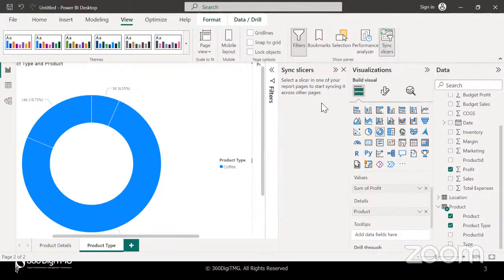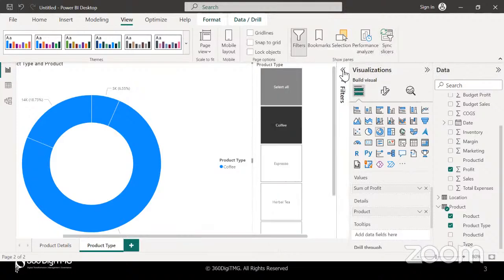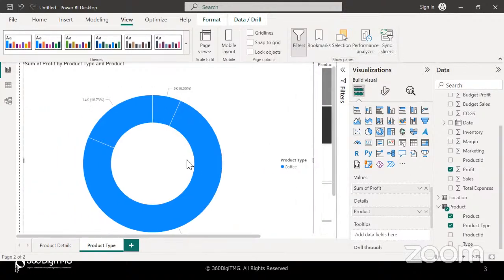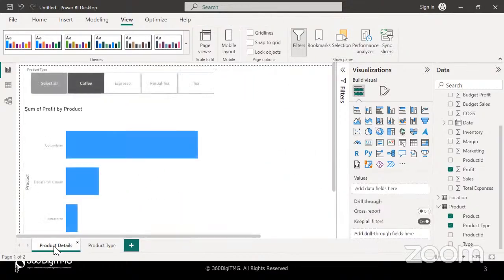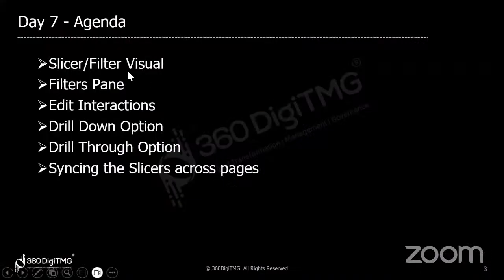Now that I'm done with syncing the slicers, I can close this pane and remove it. So this is a very, very interesting feature that we have. Showing the slicer visual will make the filter an interactive filter, and then using the sync slicers option to sync that slicer which is present across multiple pages is a very, very useful feature to use. So 2 things we have covered from the agenda: slicer or filter visual and formatting it, syncing the slicers across pages. So I think these 2 are done.